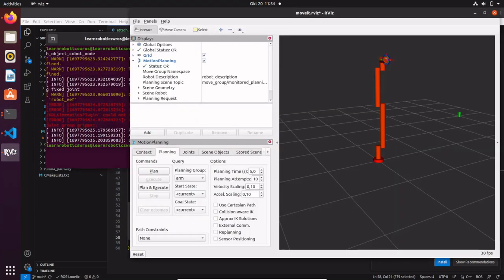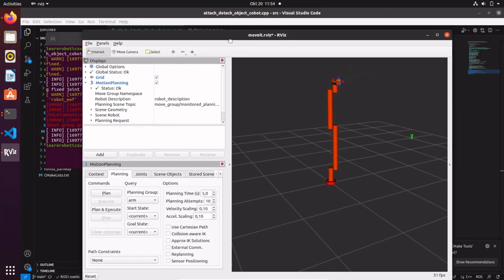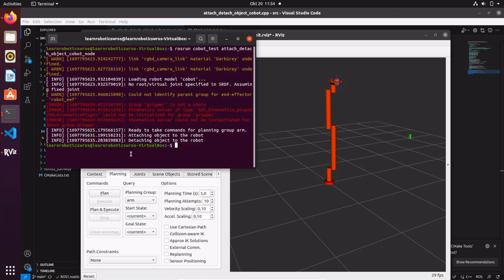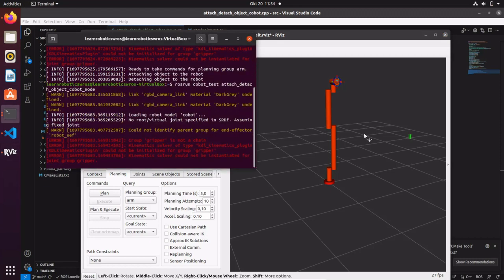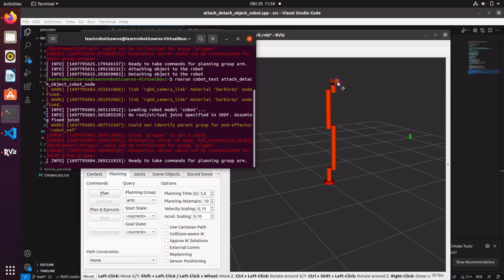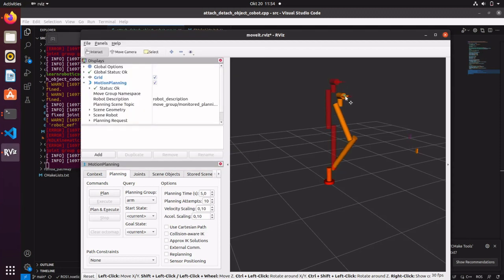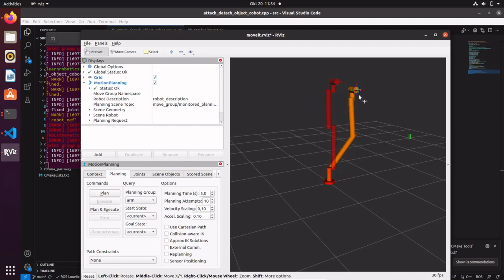So what does it mean in practice? When it's attached, so when we move the link where this object is attached to, that in our case is the gripper, then the object will move accordingly. And so let's try it. Okay, so we are gonna bring the end effector, then it's gonna turn red, purple, and then you can see here that it's detaching.